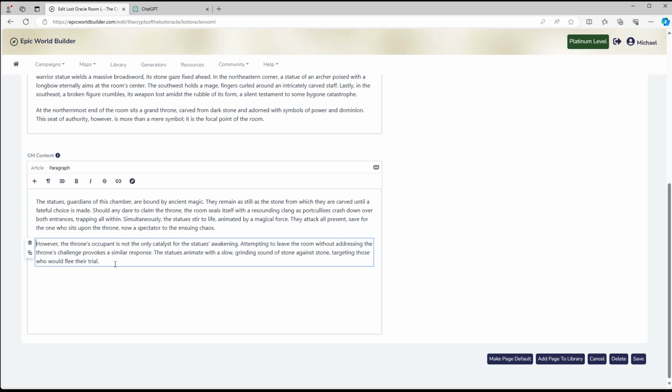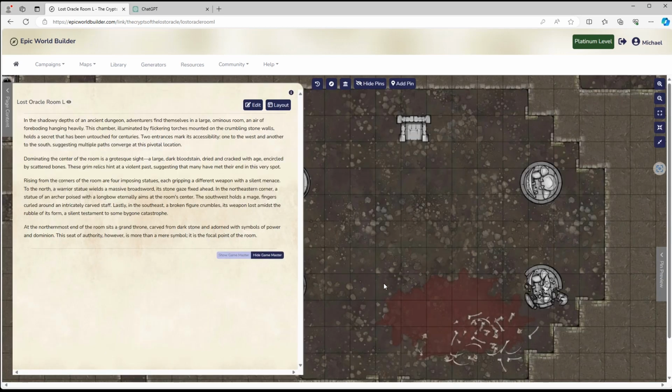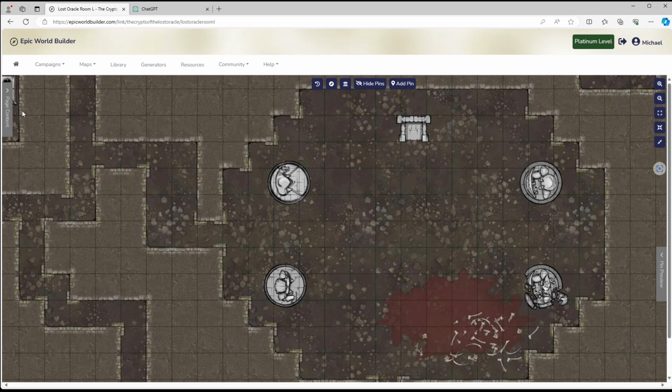Okay, I'm going to put that, so those last 3 paragraphs, in the Game Master stuff. I like that a lot.